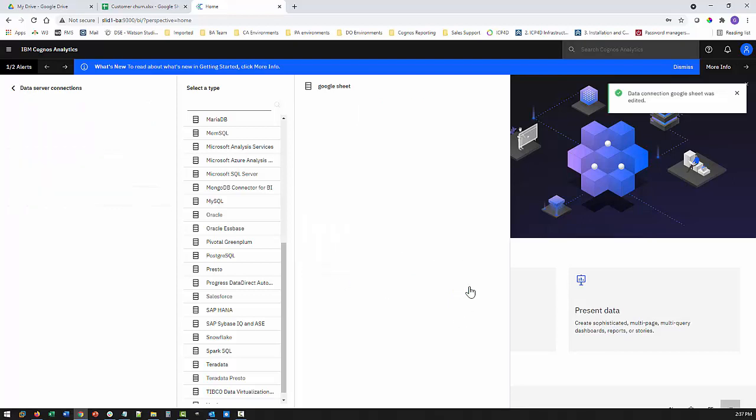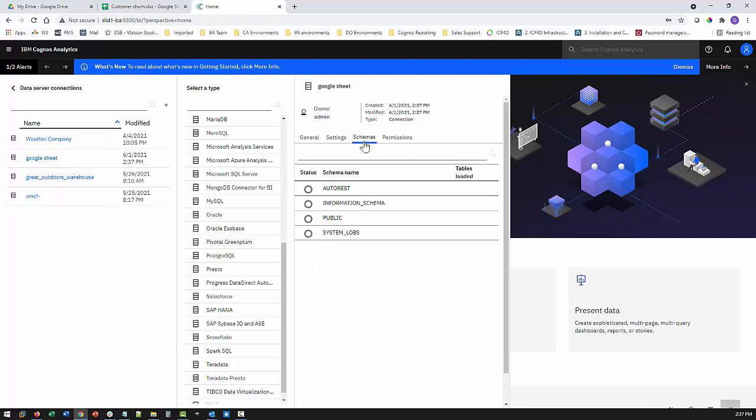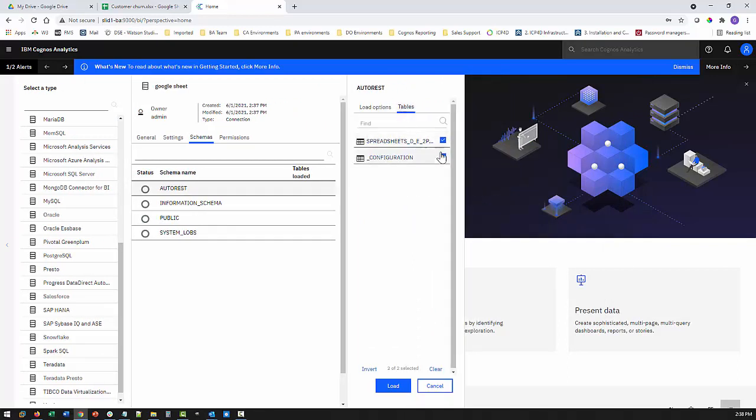Great. The next step is to load the schema. There's only one table in the auto-rest schema that I need, so I'll select just that one. I'll load this schema, and then the next step will be to create a data module for us to load in a new table.